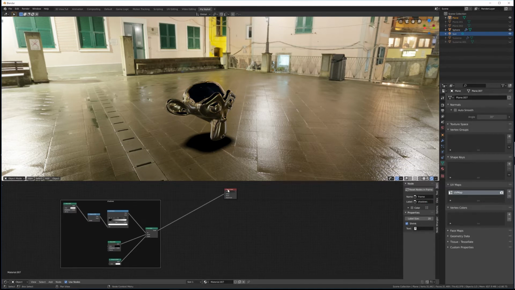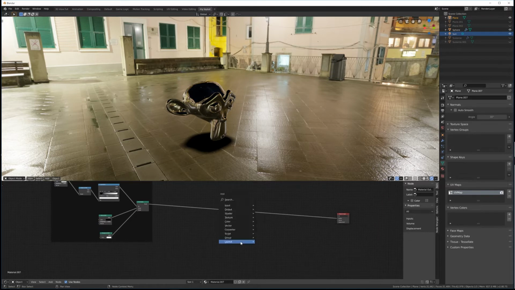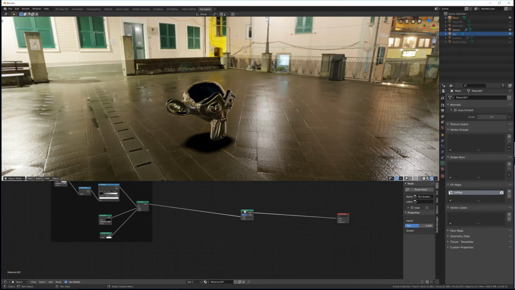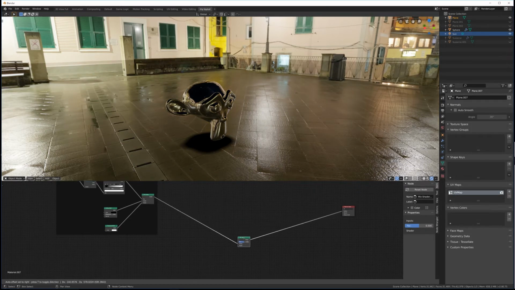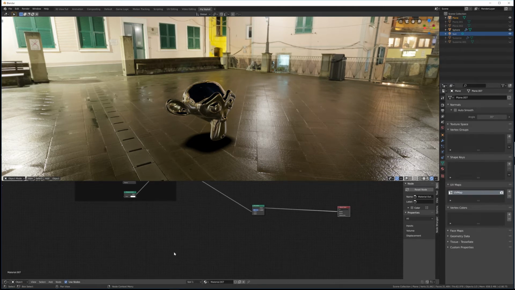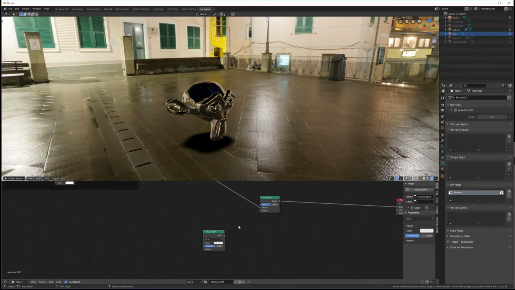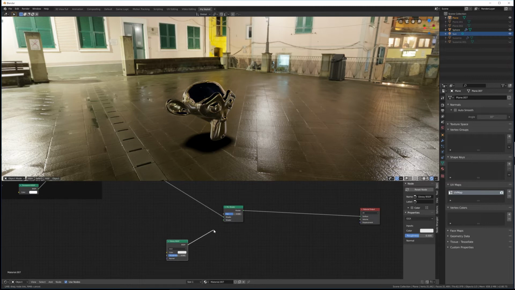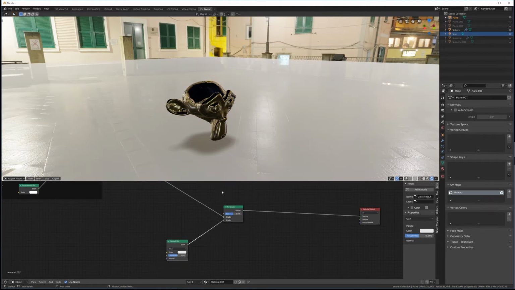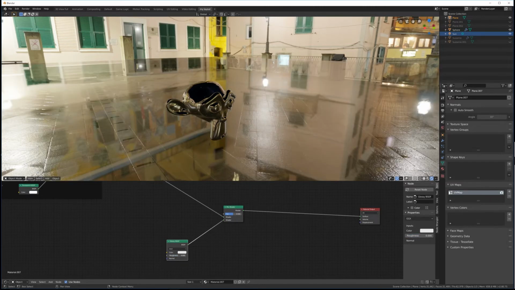And now what we need to do is mix that in with reflection. So if we add another mix shader and plug that in to that, and then what we'll do is we're going to plug the reflections into the bottom. So we'll add a glossy shader and then plug that in to there and just change the roughness down.